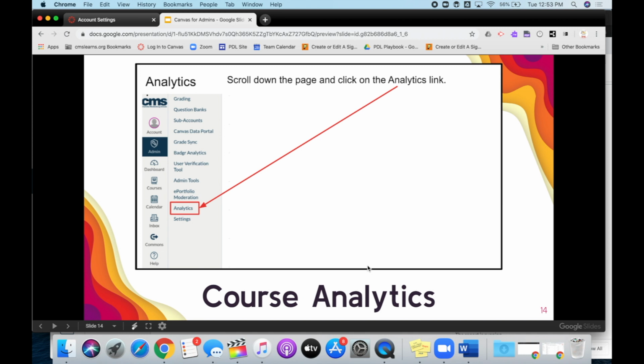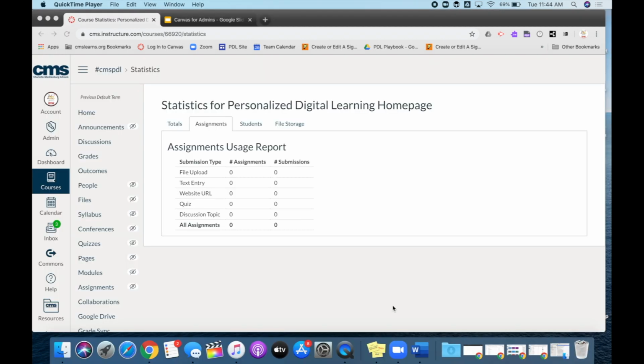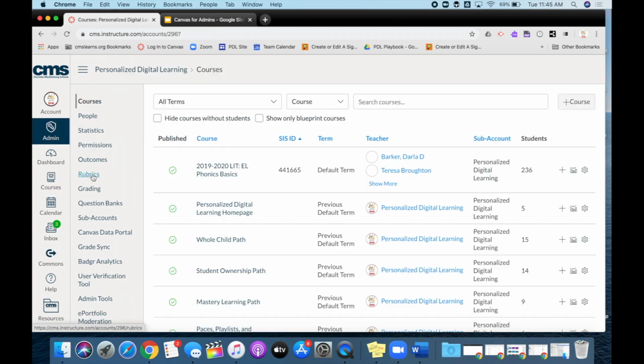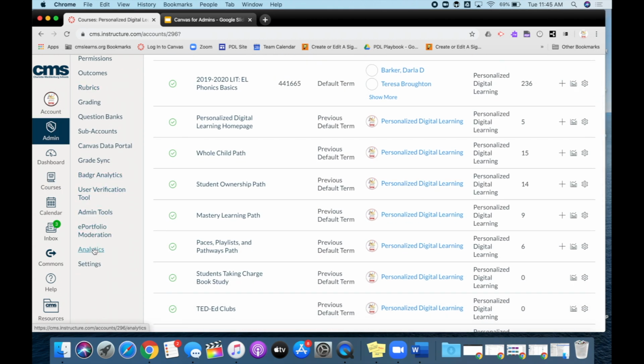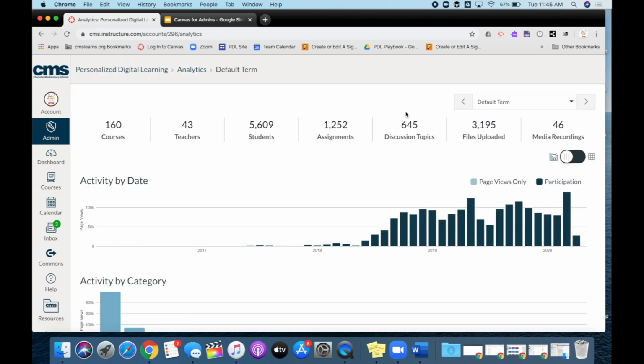There is also course analytics available to administrators within this portal as well. Account analytics show data for all course activity in your account, including an overview of the number of courses and users and the activity types with which the users are engaged. To access these analytics, in our navigation menu towards the bottom, I'm going to scroll down and choose Analytics.